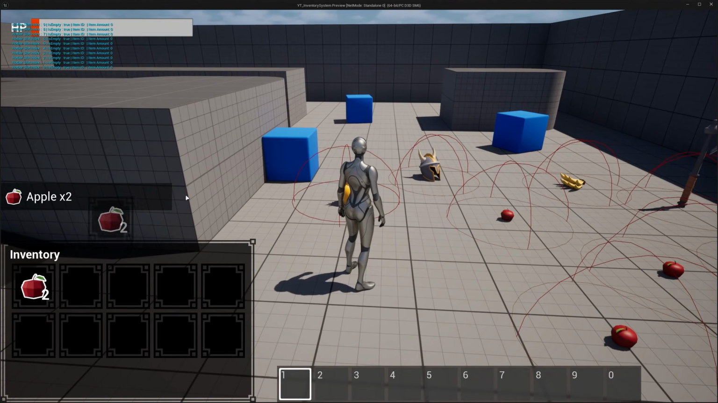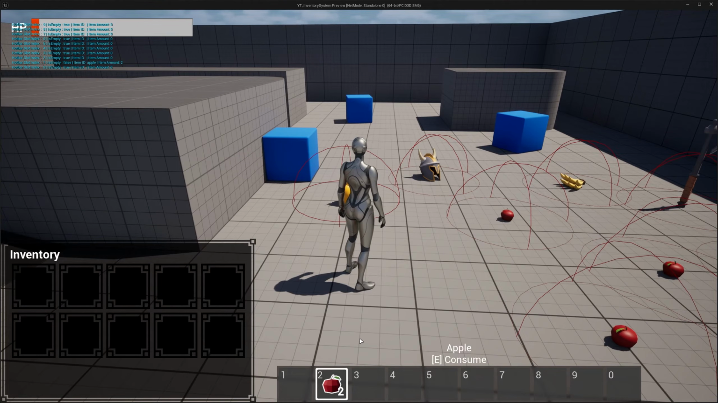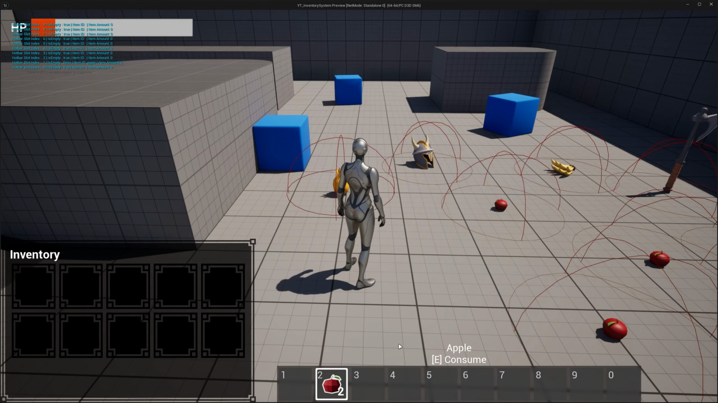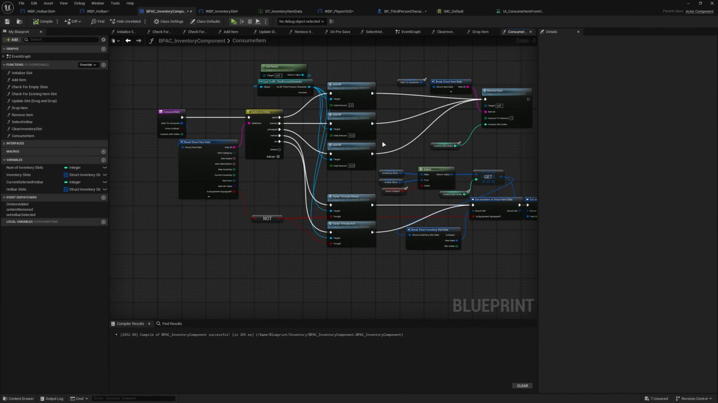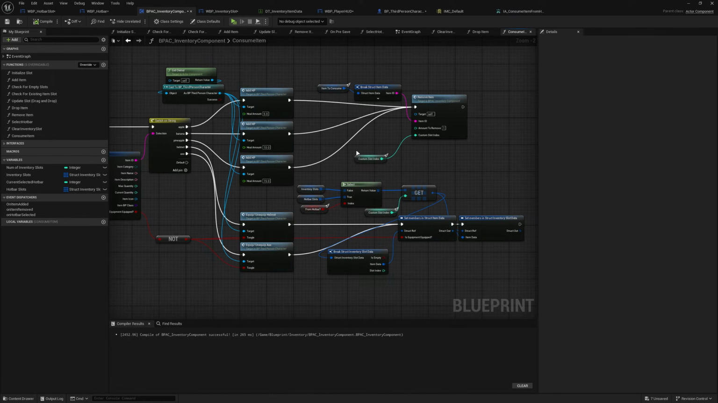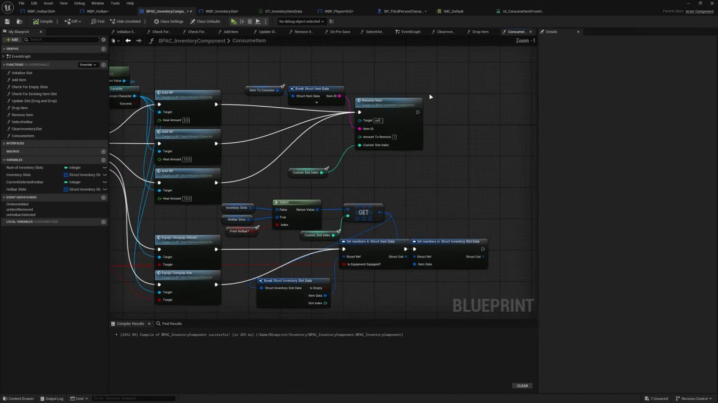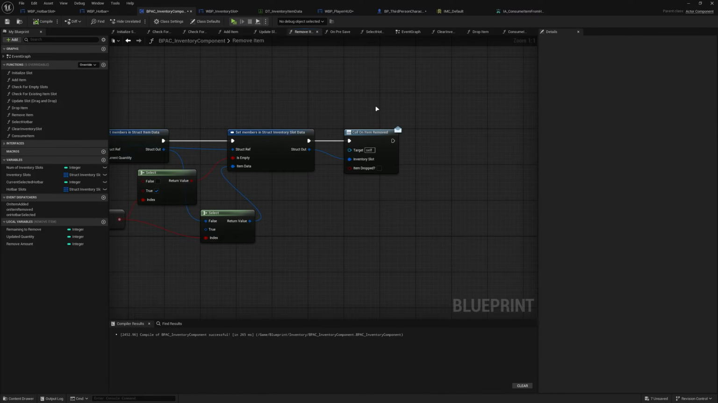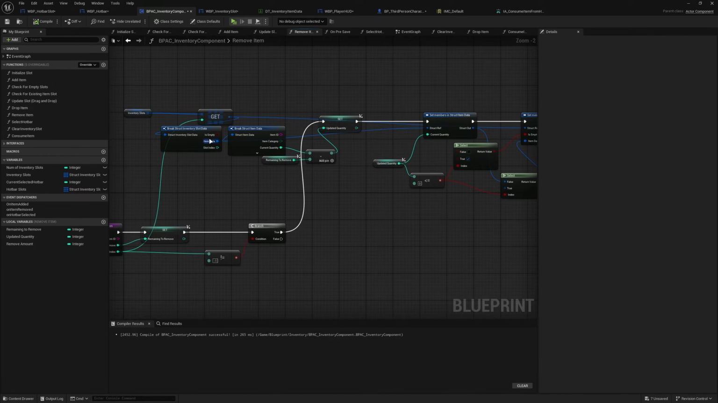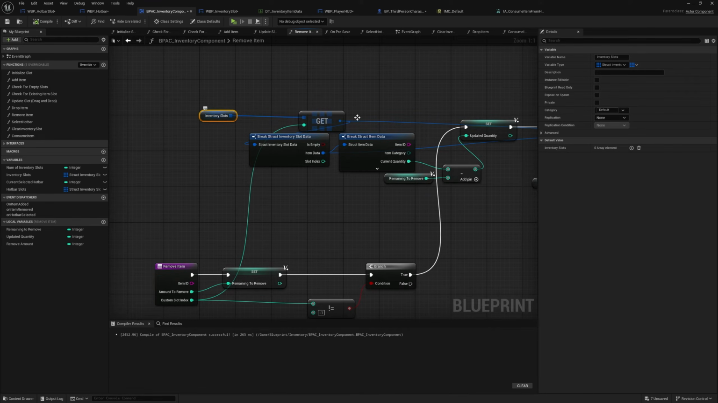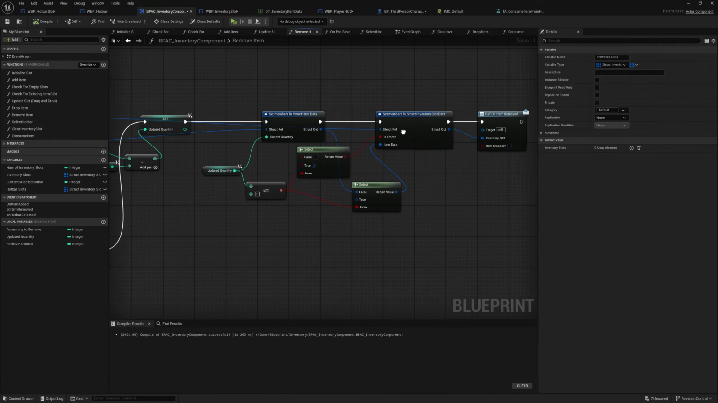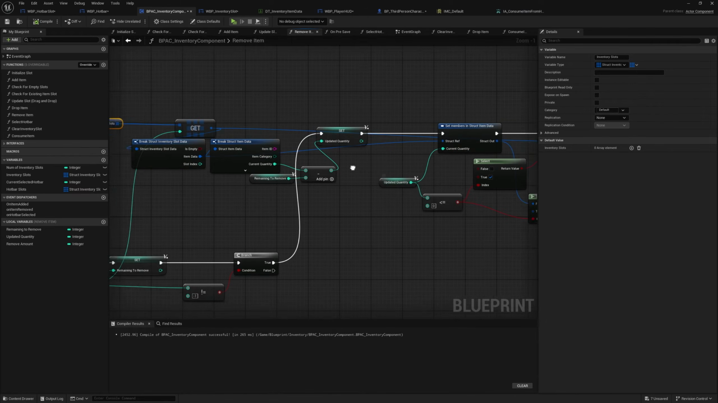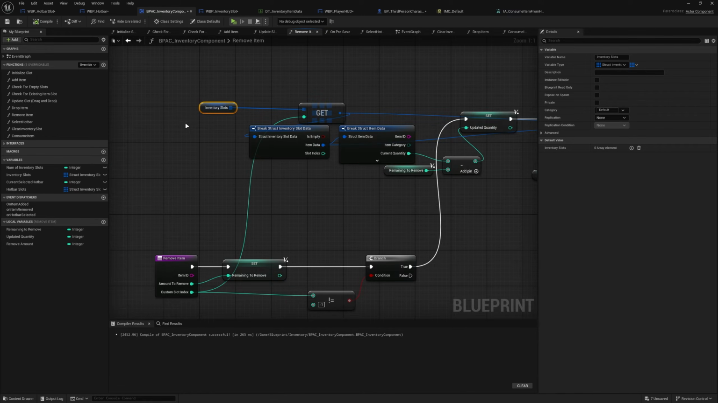So you take an item, you move the item to the hotbar, select that, and you click E to consume. Okay, so it still doesn't update the item itself. Okay, I think I got it, guys. So we're gonna go back to the inventory component here, consume item. So on this remove item function, we actually just get the inventory slots and we set the members there to remove the quantity there. So we're gonna do the same for this.